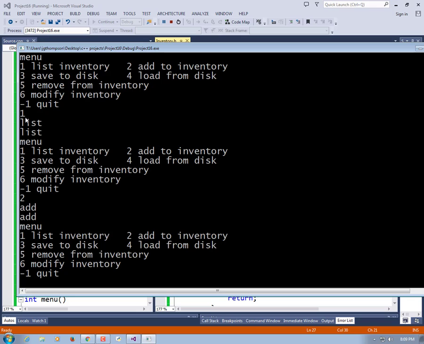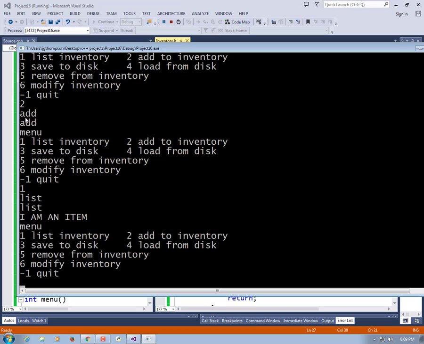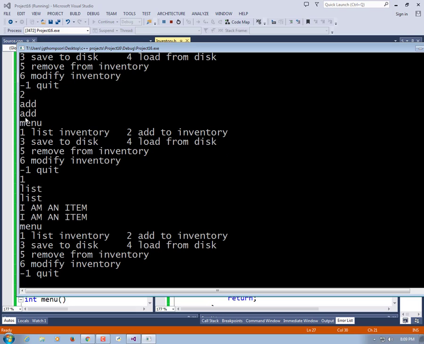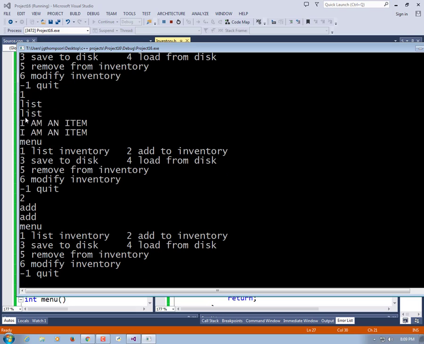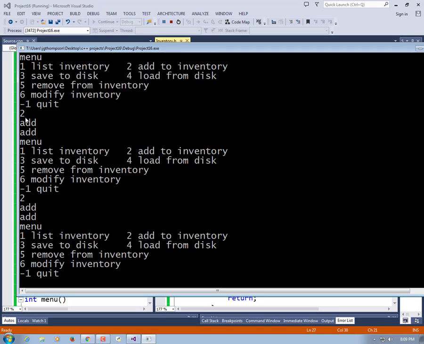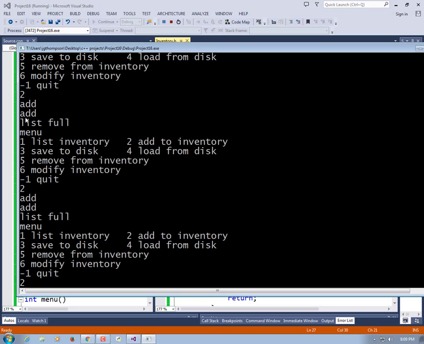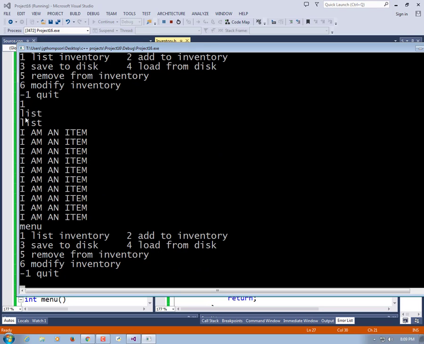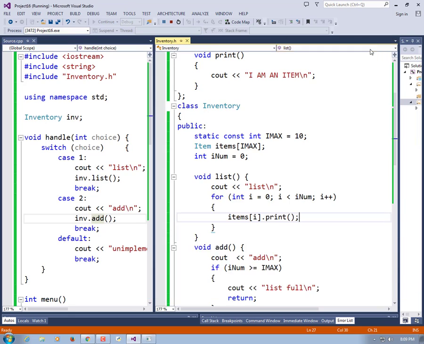So it doesn't list anything. Now I add something, I list it, there's an item in it. I choose 2, and then I list again, it says 2 items. I choose 2 again and list it, there's 3 items. I'm going to add a whole bunch of items. Alright, it's got 10. Well, that's all well and good.